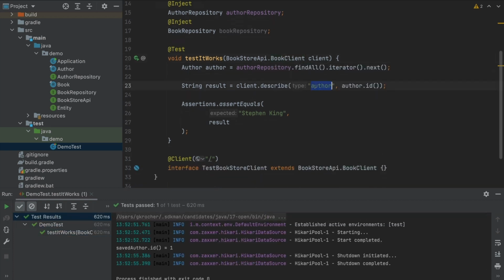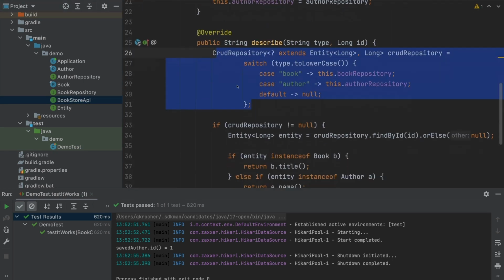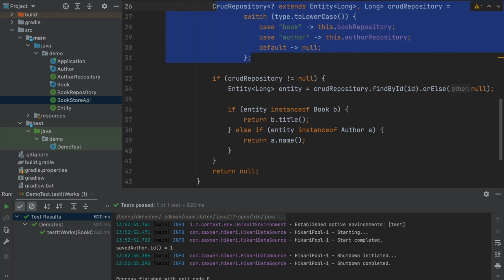So it's calling describe with my HTTP client, which is making an HTTP request to my local server, and it's hitting my book controller here, which is looking up the appropriate CRUD repository using a switch expression, and then using an enhanced instanceof to return the appropriate description, either the title of the book or the name of the author. I think that's a really nice simplification for creating these kinds of dynamic systems. I think that's really cool.